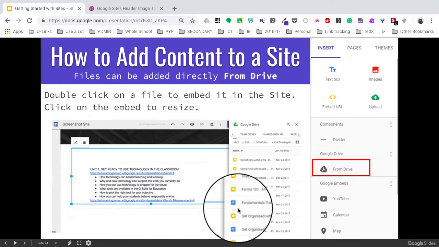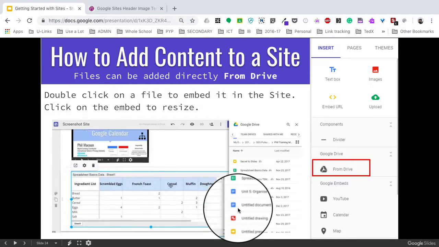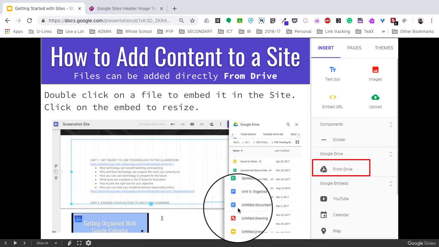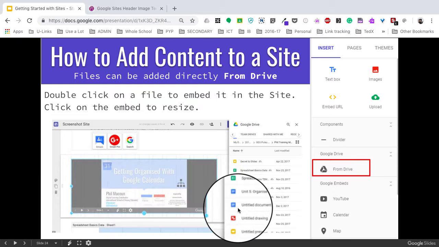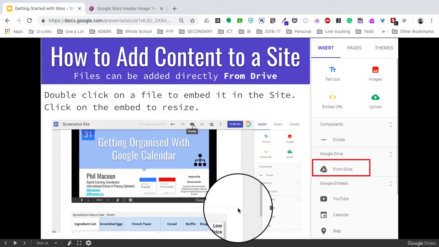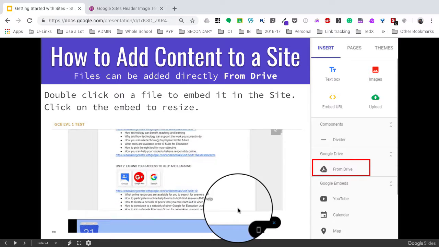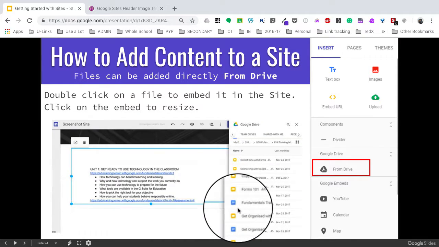So here's an example of how a document can get put into a Google site. So there's a Google Doc, there's a Google Slides, and there's also Google Sheets down at the bottom. So anything you make in Google Docs can actually become part of your website.